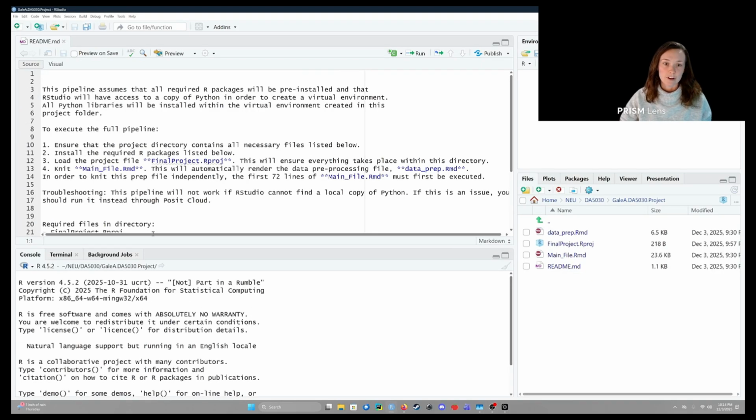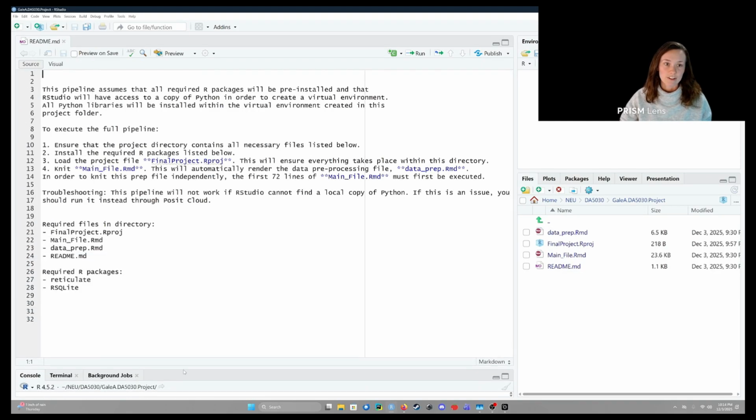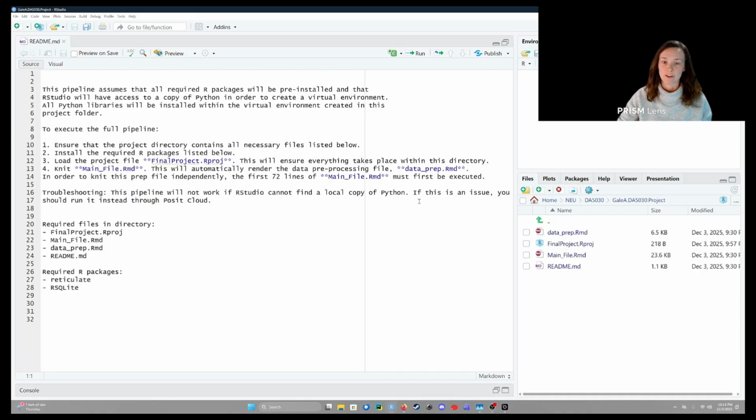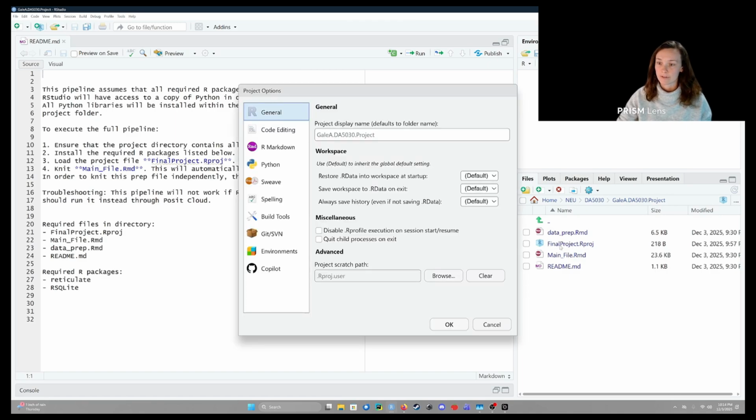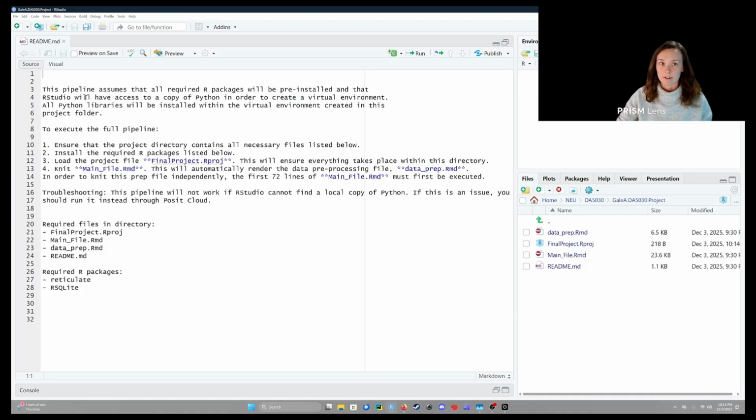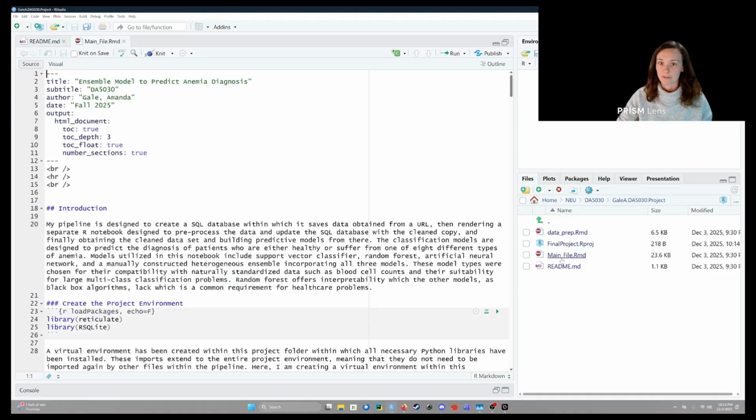So if we open this README, it just gives instructions of how to conduct the pipeline, like make sure that all the files are in the folder, make sure you have the packages installed. And this also just requires Python to be available to RStudio, and everything else that it will need to access in Python, all the libraries will be installed within the virtual environment in this project folder. So we definitely need to open the final project. That will ensure that we're in the directory, and from there we can knit our file.